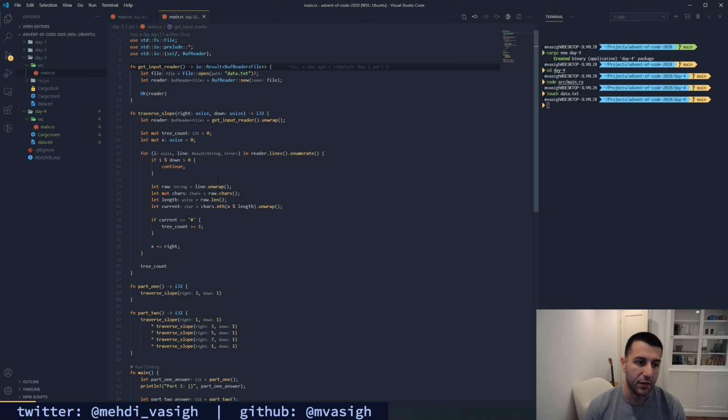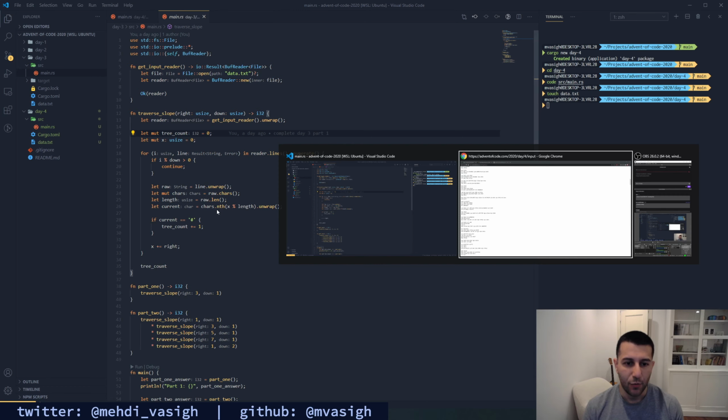an iterator that I could call .lines on, and that would give me an iterator that would iterate over every line of the input, which was perfect for yesterday because the different parts of the input data were separated by a new line, meaning every new input was on a separate line. We don't quite have that today. We have kind of this weird thing.